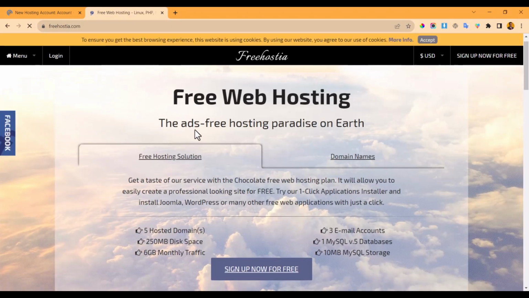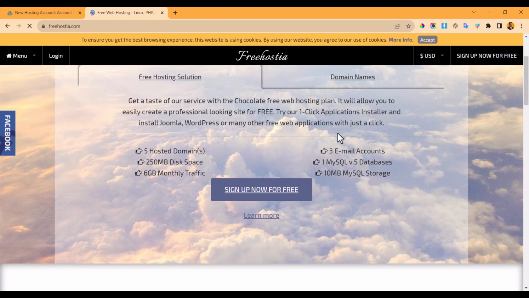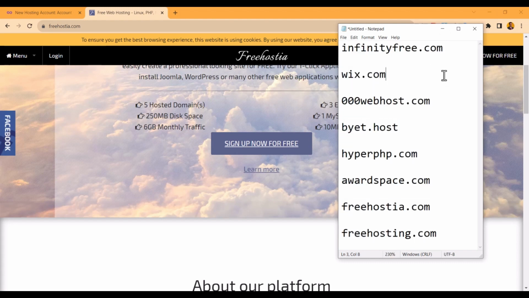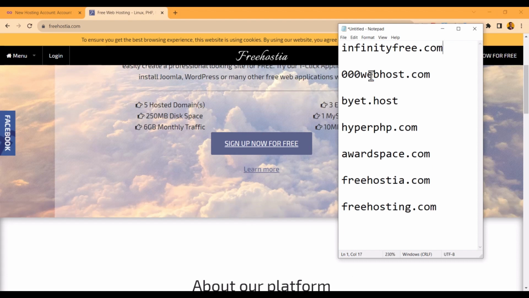There's another website called freehostia.com. This website will actually give you a free domain name and free hosting. I have compiled a list of some free hosting providers that you can make use of apart from Freehostia. Let me list them out. So infinityfree.com, which is the one we just used now. Then wix.com also, you can create a website, but wix.com doesn't work with WordPress. It is actually a CMS platform on its own. So if you want to create a WordPress website, then Wix is out of it. Let me just delete that.